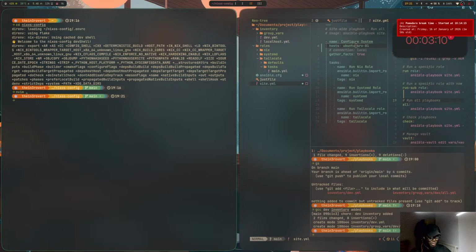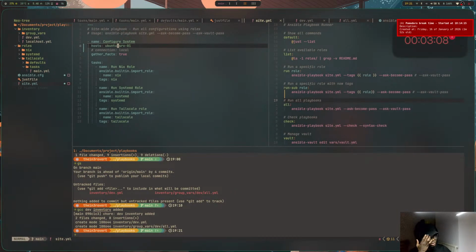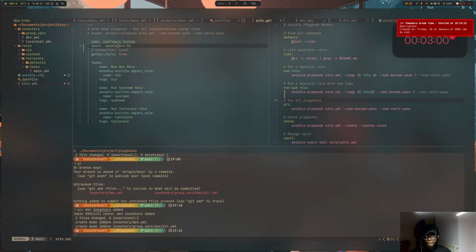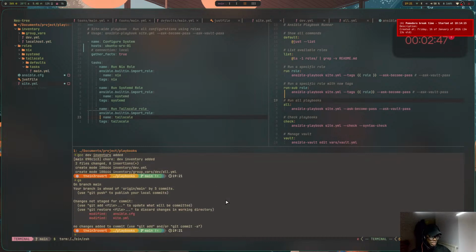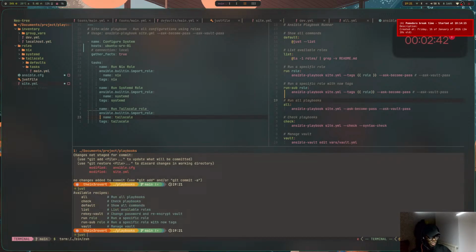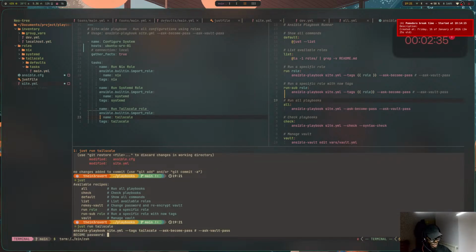Let's quit that. We don't need this anymore. We don't need you anymore. And I think we're good now. So if we run the command, it should work. We have an Ubuntu SRV1. We have a tailscale role. Yeah, let's see what's second apply. Let's just do a just run tailscale, and that should hit it on the go.